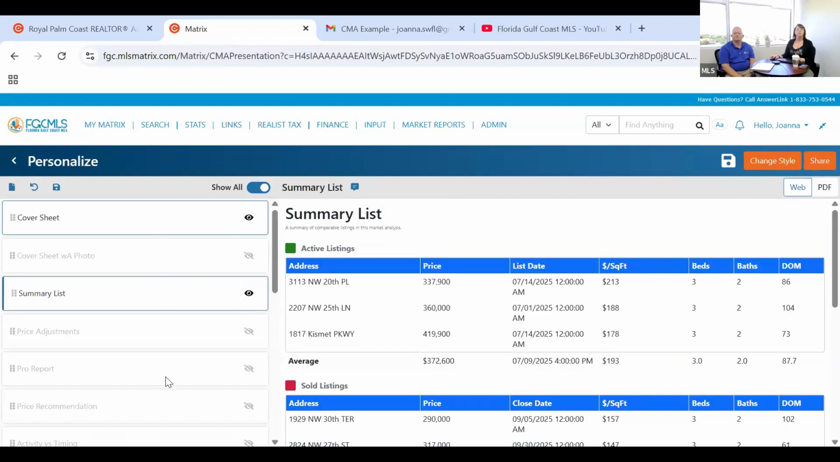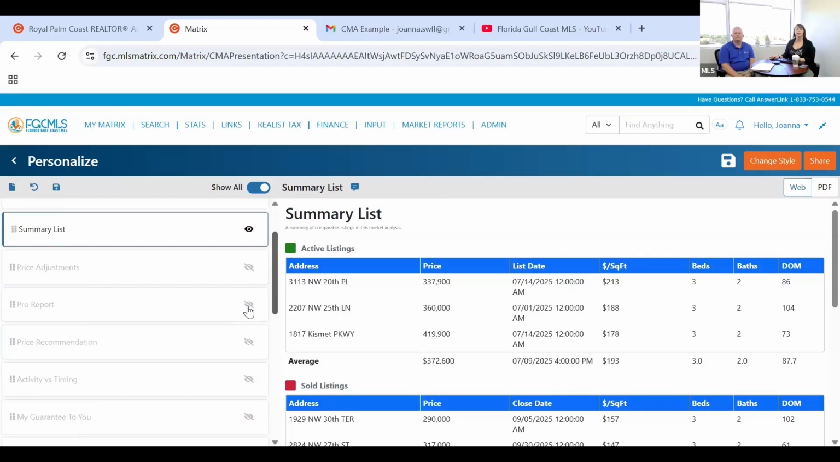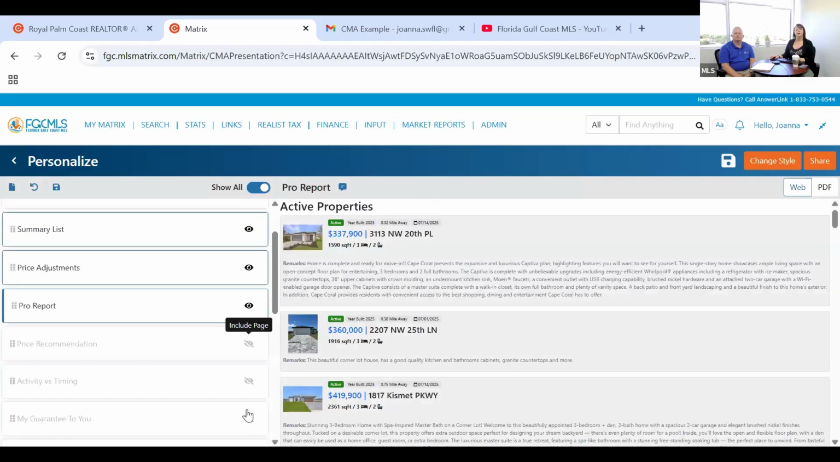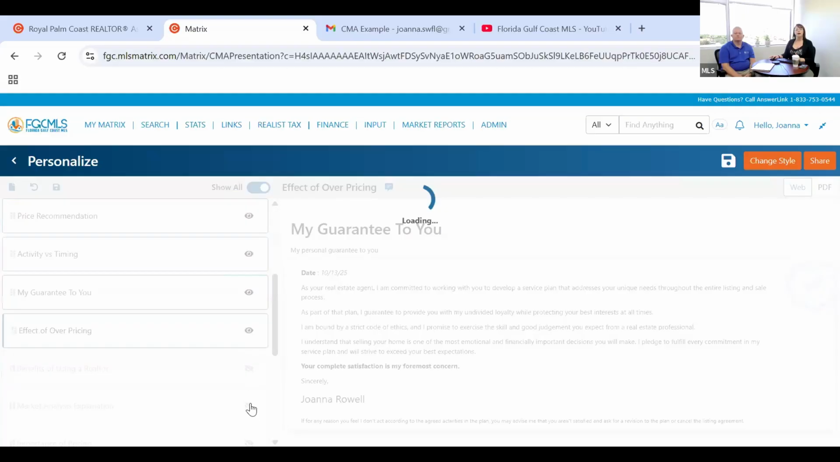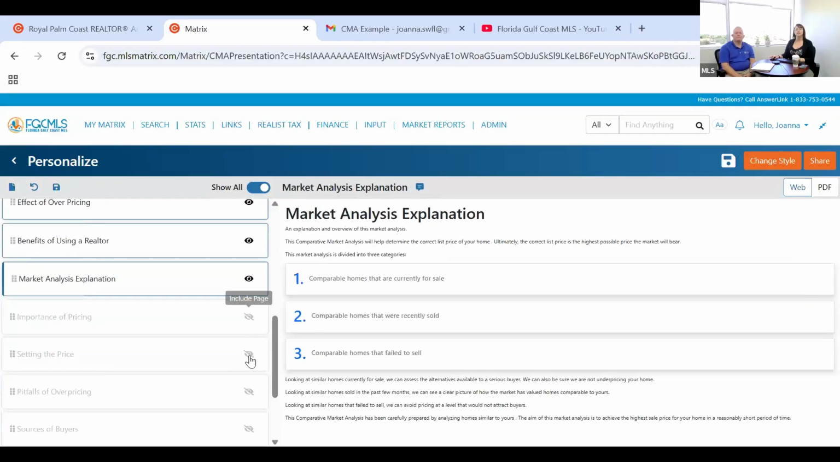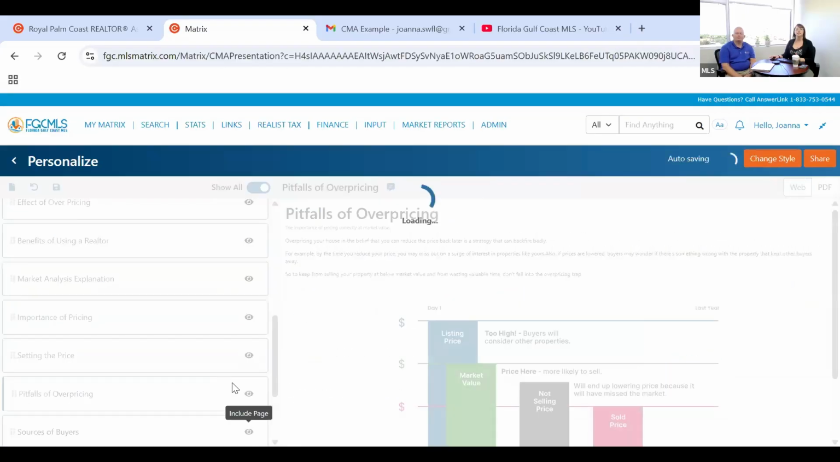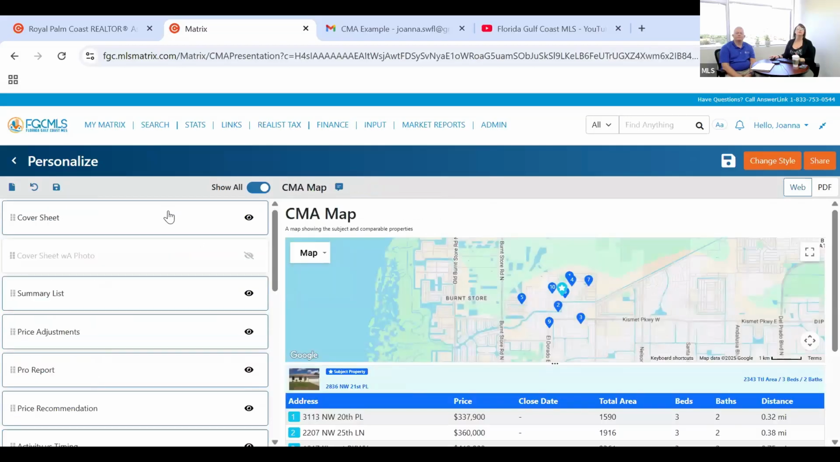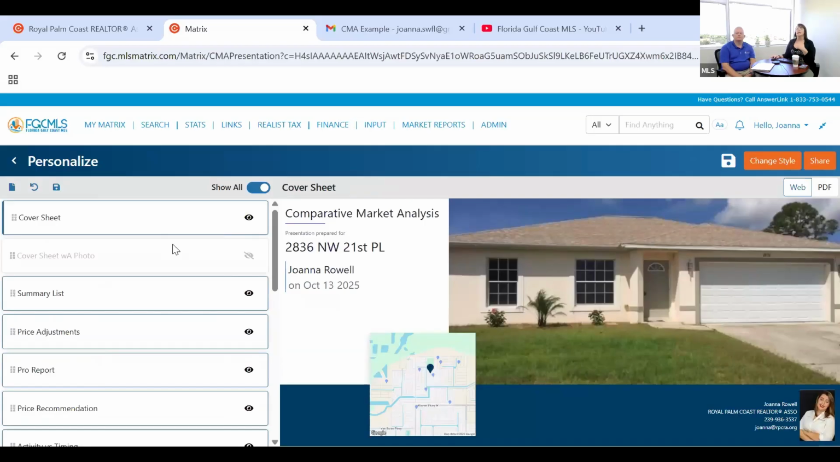I'm going to open all of them up so we can go through them. You've got cover sheet and cover sheet without a photo, but we're going to use the full cover sheet here. Let me click each of these for you really quick. You'll have a lot of pieces in here. Your first half of pages are going to be based on the data points that you chose. The second half of your pages are going to be additional marketing pieces that Matrix has provided for you based on data.